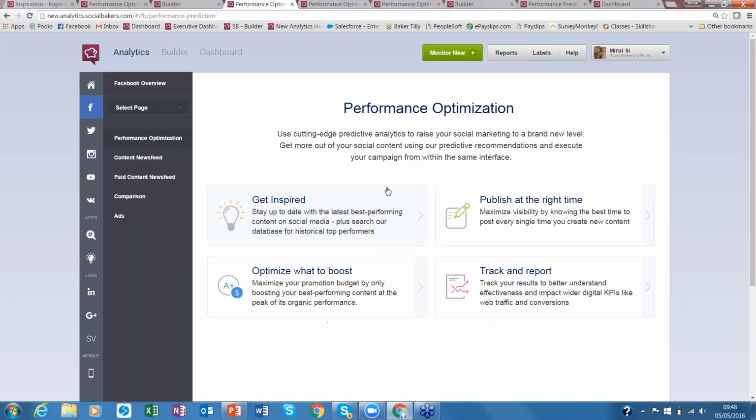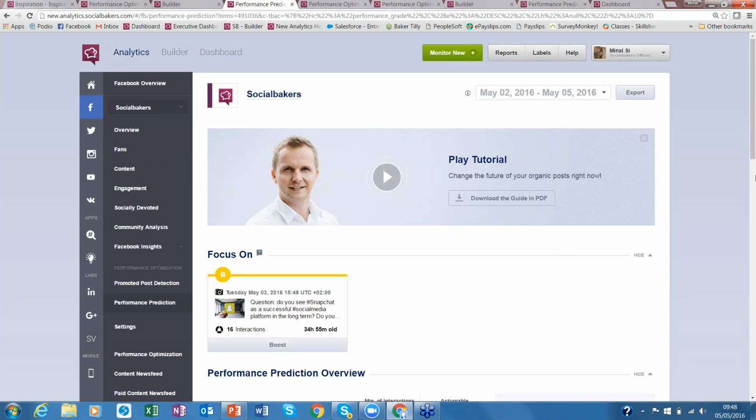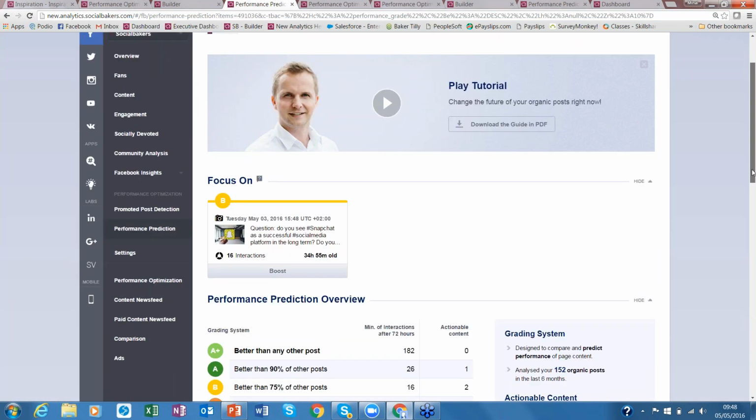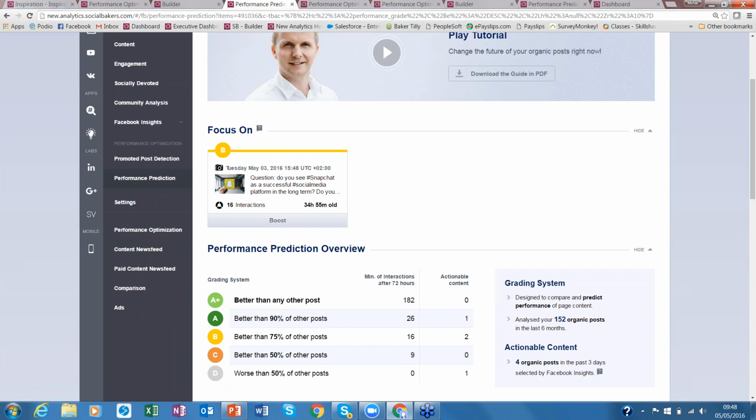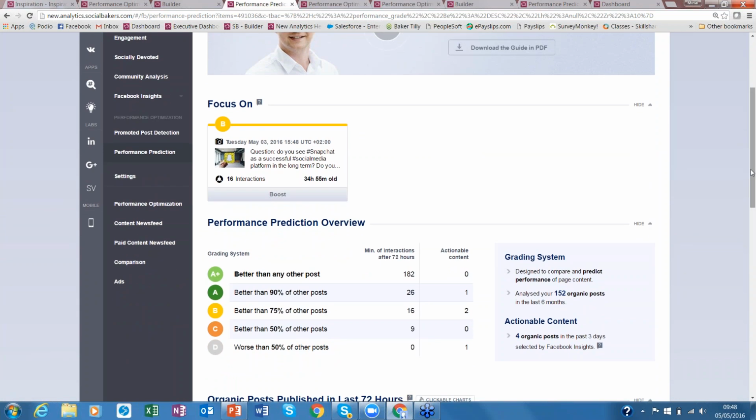And I'm going to select the Socialbakers page over here. What we're presented with when we land in this section is the Focus On section. What Focus On does is suggest which posts you should be boosting, based on a grading system that we have applied. In terms of the grading system, again, we're looking at the data from the last 6 months on any page that you've selected.